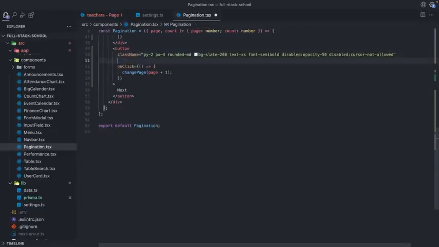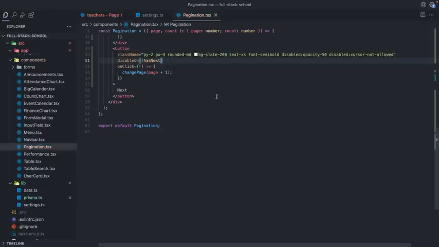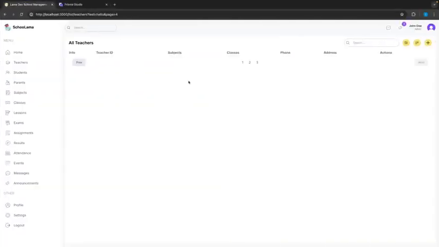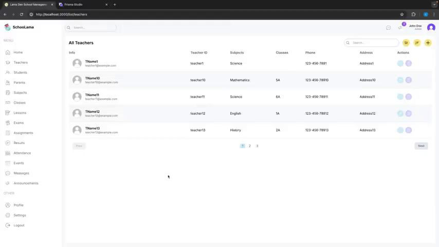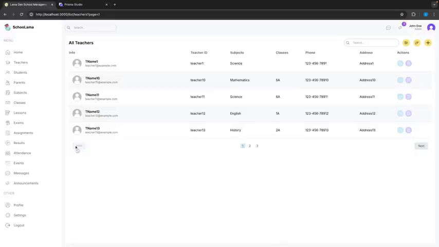So again, I'll say disabled. And if we don't have the next page, let's come back. As you can see, this is disabled. When I click here, it's going to be page 2, 3, and right now this is disabled, and we can turn back. Okay, this is what we want.